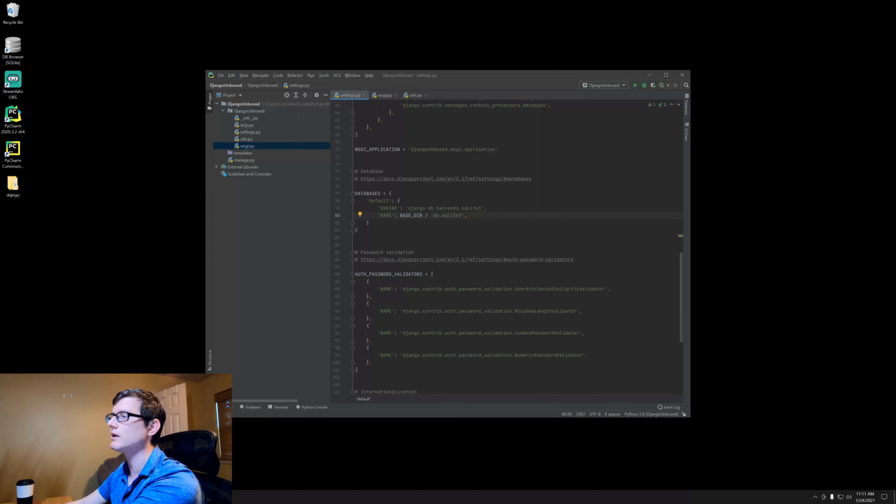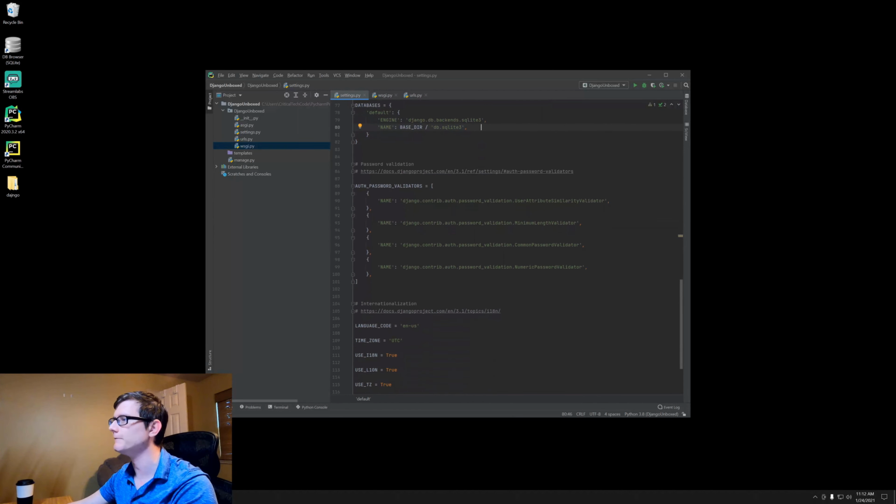You can use SQLite 3 in production, but I don't suggest it, only because it's not robust like Postgres or MySQL. So anyway, this can stay the same as it is for our polls application. However, in the future, we will be changing it.